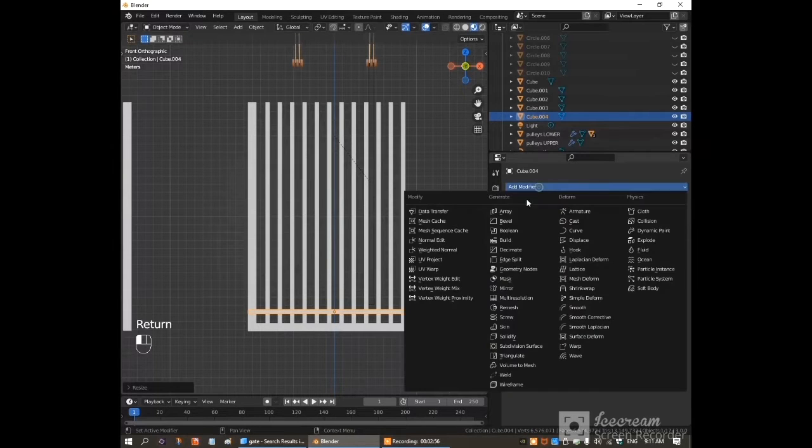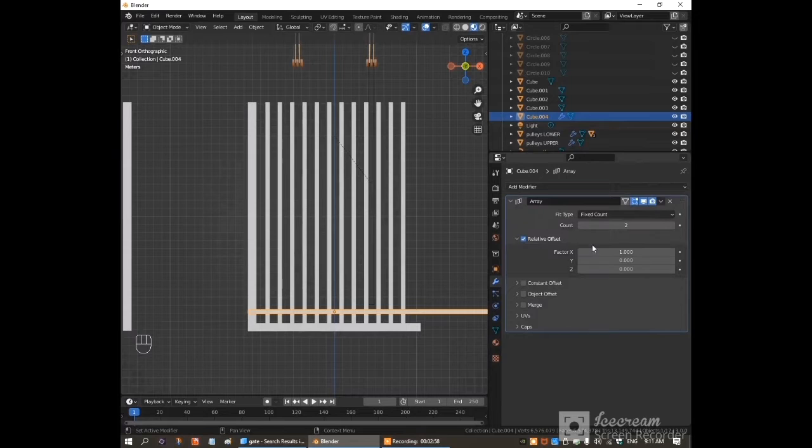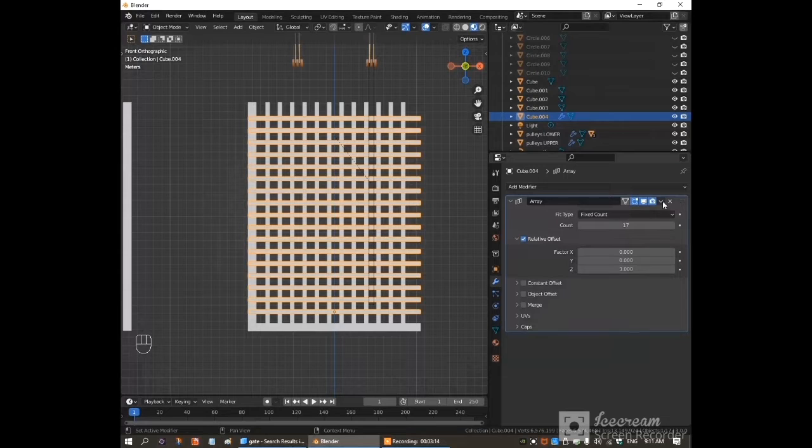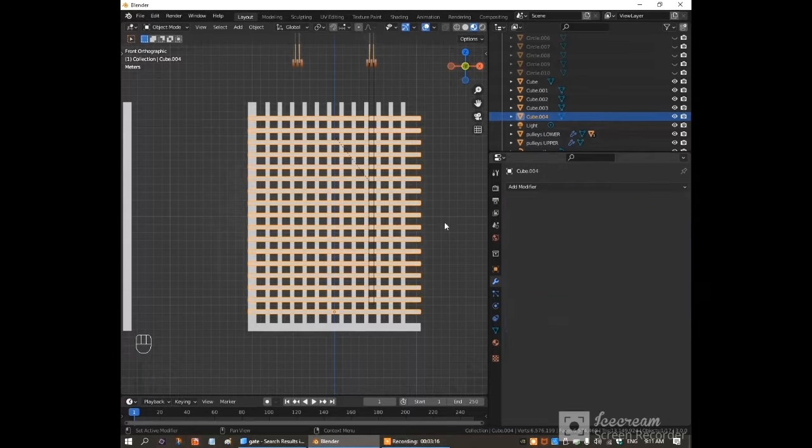And then let's add a modifier. We're going to add the array modifier to this one. We're going to put the x factor at 0 on this one, and then we're going to put the z factor at 3. And then we're going to put the count to 17. And then immediately we're going to go up here to this arrow, and we're going to apply this modifier.